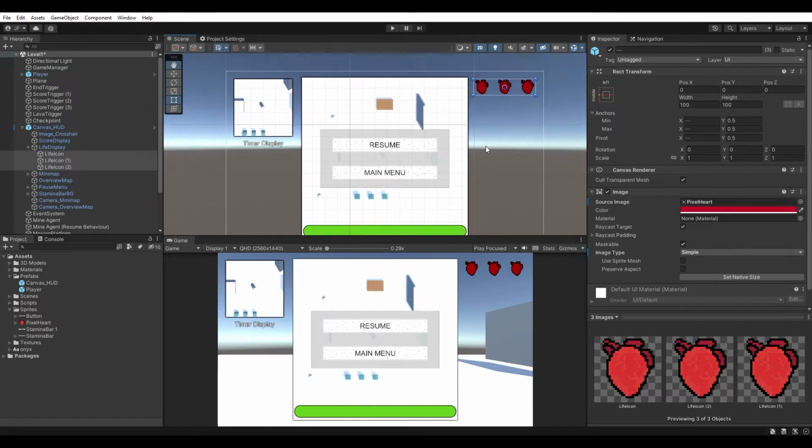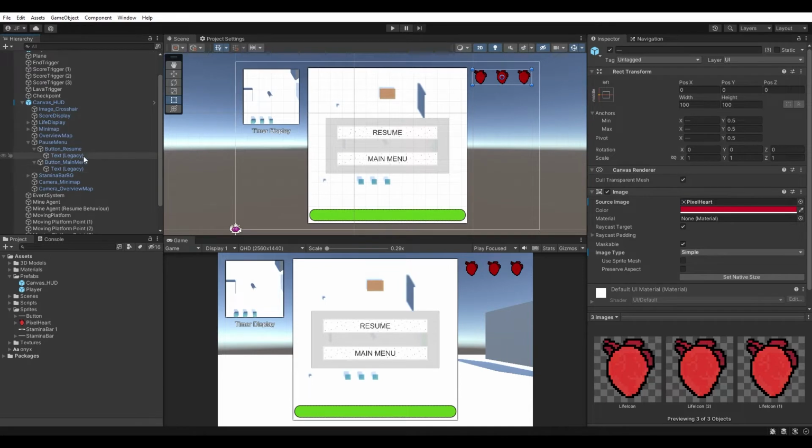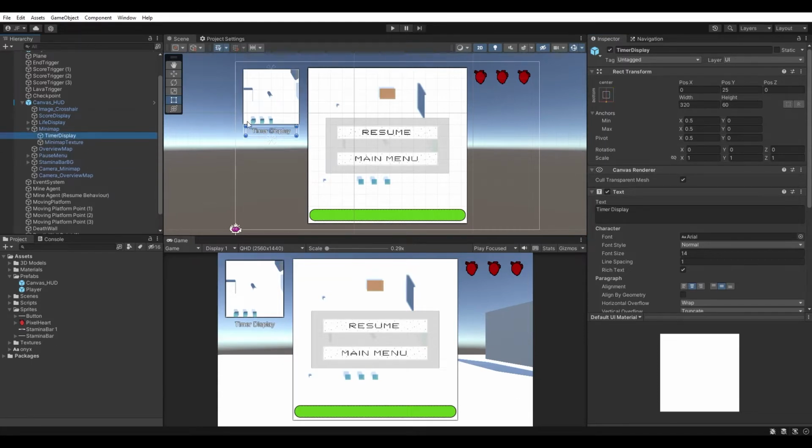So the last thing that we need to do for the UI is change the font. So we have our two buttons, so we need to expand them. And here we can just select both of the text objects and drag in our font into the font variable of the text component. And you can see that's changed right away. And we'll do the same thing for our timer, which is a child of the minimap. So we'll drag in the font for that as well.